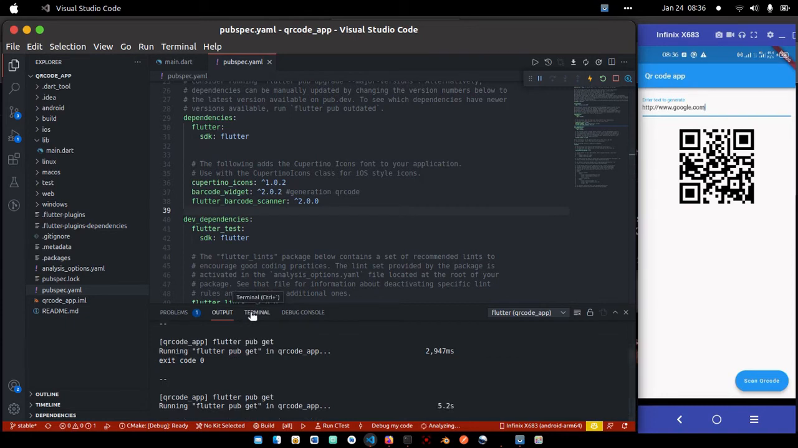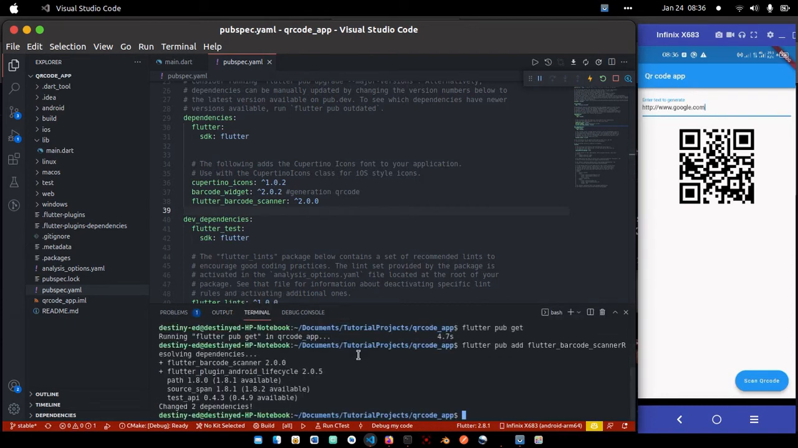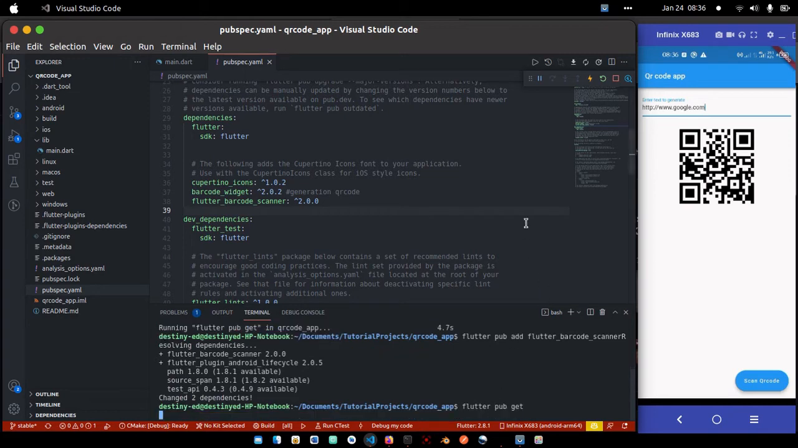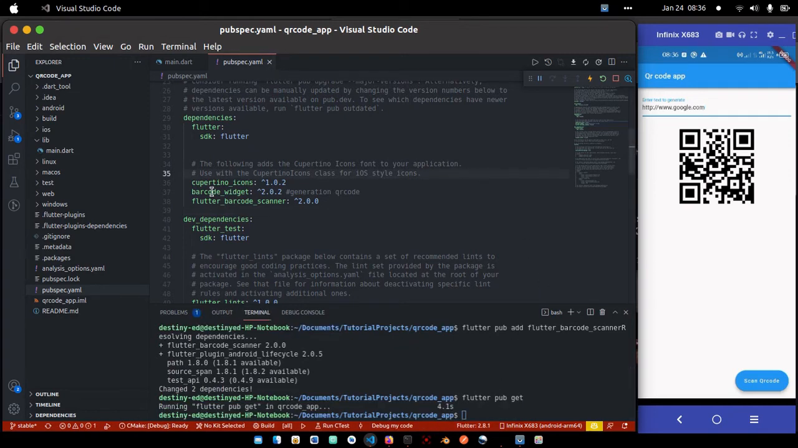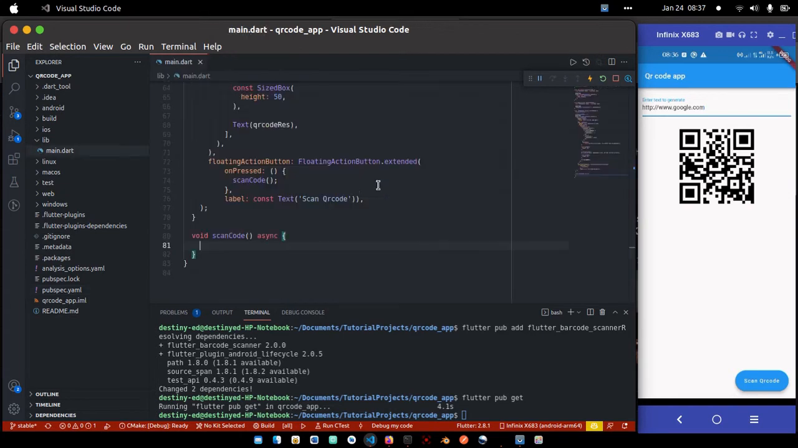So right now I also need to run pub get the second time. Yeah. Okay, so we are good, and you can see we have the two dependencies. So this one is for scanning QR code or barcode. The method I'm going to show you here, you can still use it for barcode. It's still going to work, so don't be afraid of that.